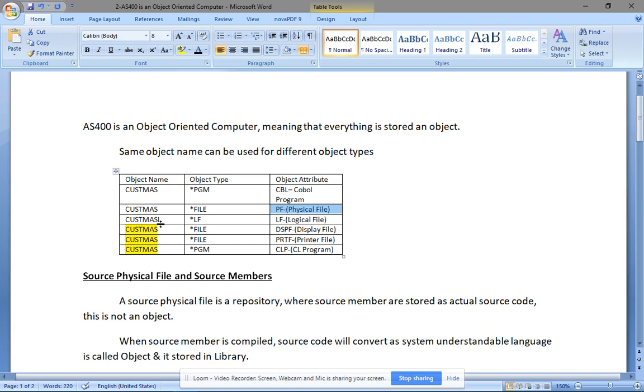Similarly, we have LF here. LF is nothing but a logical file. Okay, here is the list of attributes. It could be a COBOL program, CBL, or a PF, which is a physical file, and LF, a logical file, and DSPF is a display file, and PRTF is a printer file, and CLP is a CL program. Okay, later we will go through them one by one.